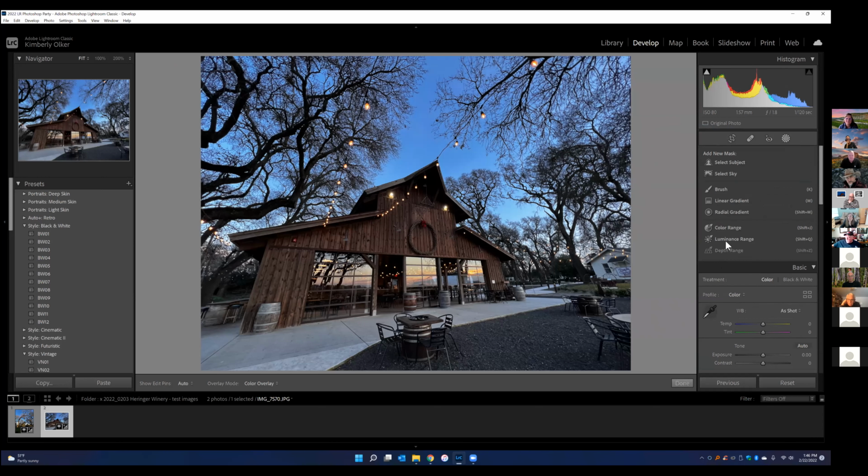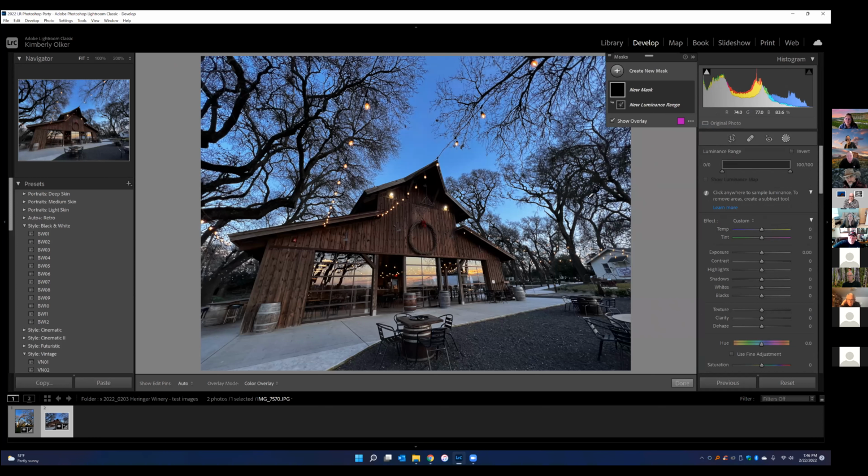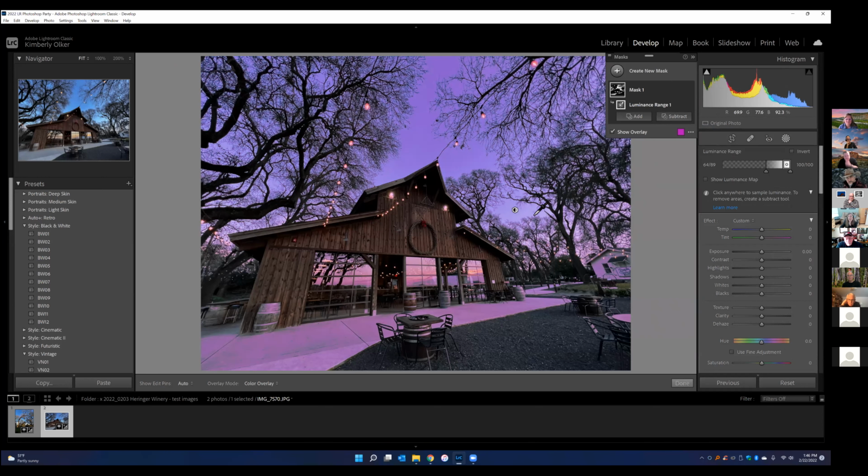This might also be an option here for the luminance range. You can click and pick the range of luminance and then adjust it. I just wanted the brightest spots here. And then I could also intersect this with an inversion of the subject to get the barn out. So let's say I wanted this whole luminance range.